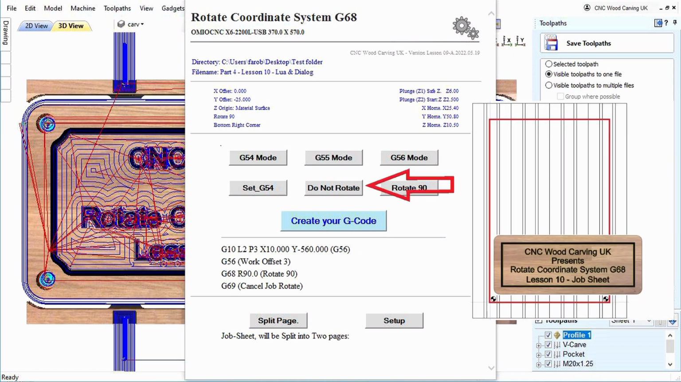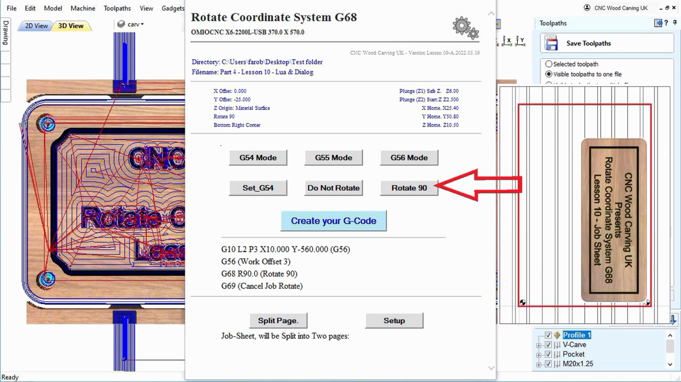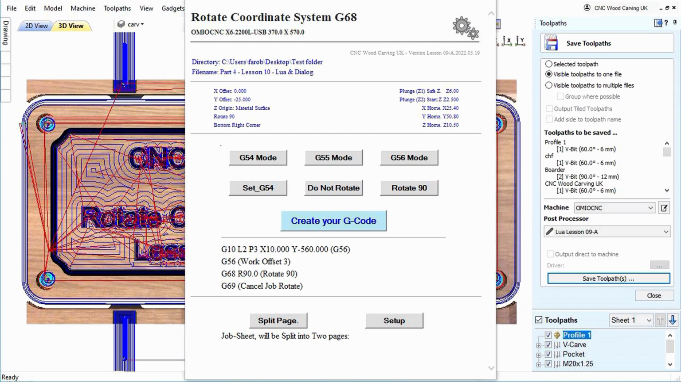Button do not rotate, this cancels any rotation. Button rotate 90, this sets the rotation to 90 degrees. If you click the buttons you will see the results in the code section below the buttons. The next button, Create Your G-code, takes your choices and creates the G-code.